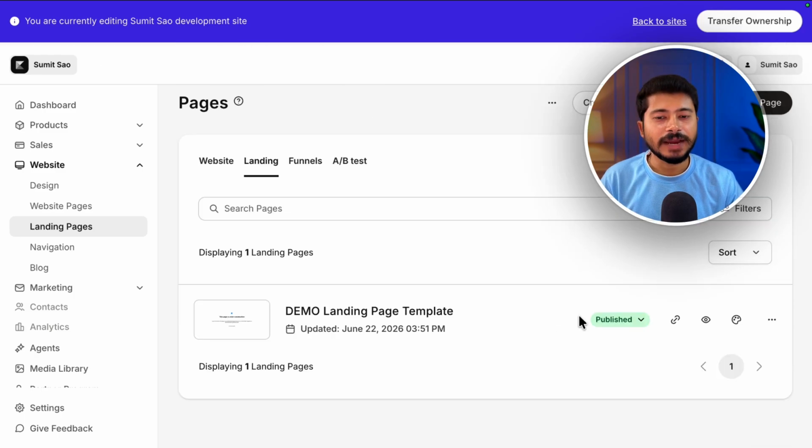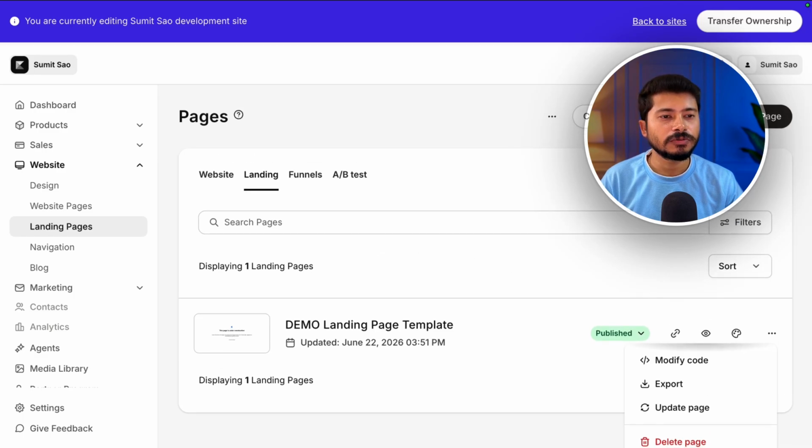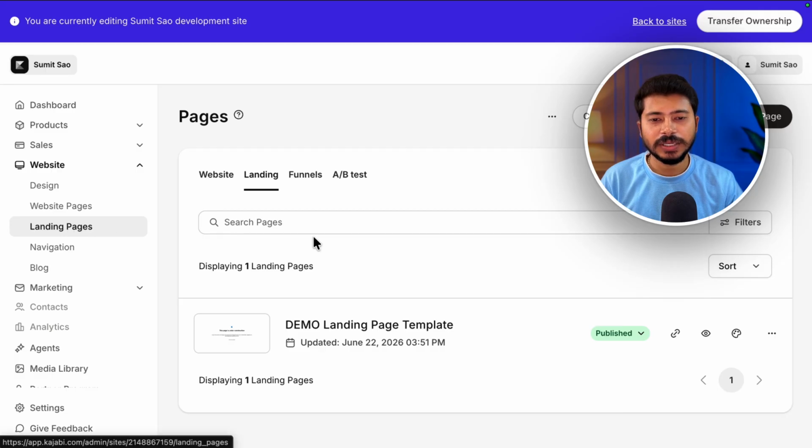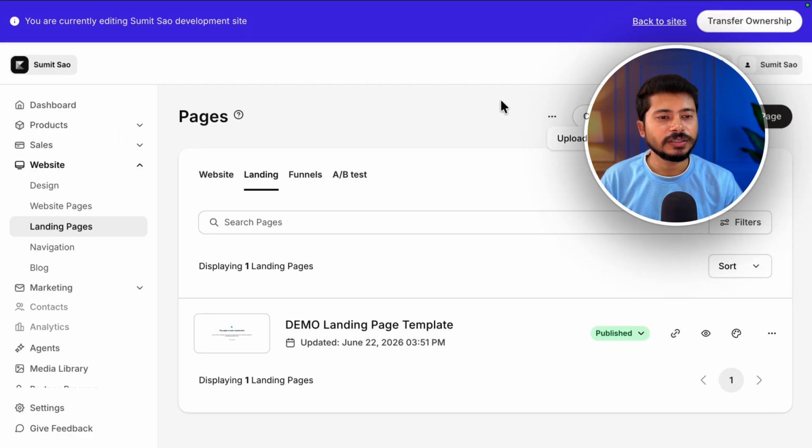And suppose you have designed this particular landing page for your client, and you want to give it to them after designing, then all you need to do is click on these three dots, click on the export button to export it to your computer, and after that you can send it to your client and they can install it in their Kajabi account by going to website and clicking on landing page, and they can then click on these three dots to upload the template that you have provided. Okay, so in this way you can import and export templates in Kajabi account.